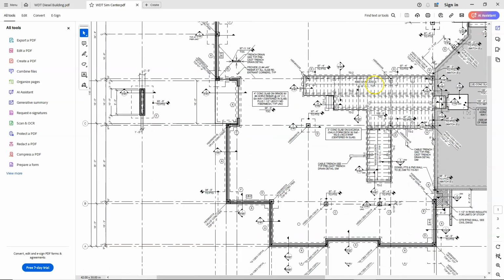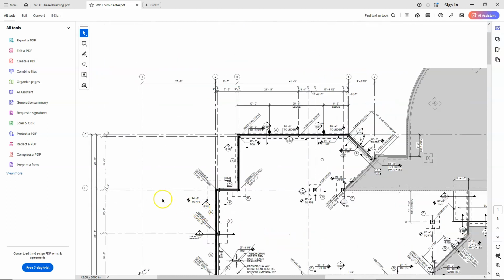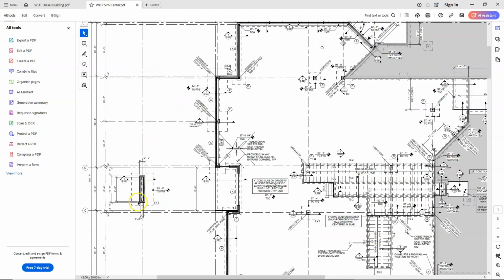And then we typically are going to start with A down at the bottom and work up. So we typically have letters on the left and right, numbers on the top and bottom. But in this case, they use the grid lines in a slightly different way. You can see that number 1, if we follow that down here, that's just defining the center of this large canopy column right here.